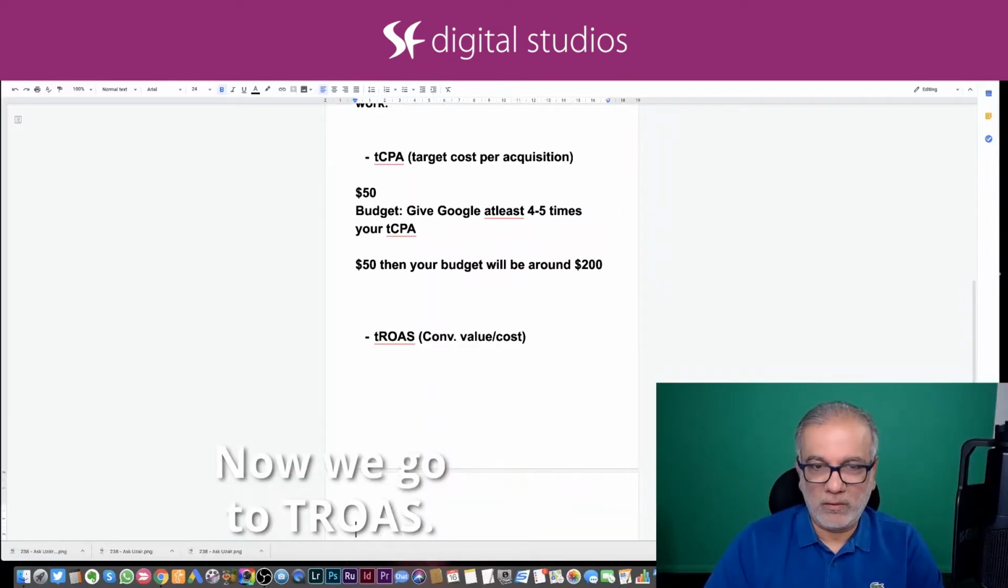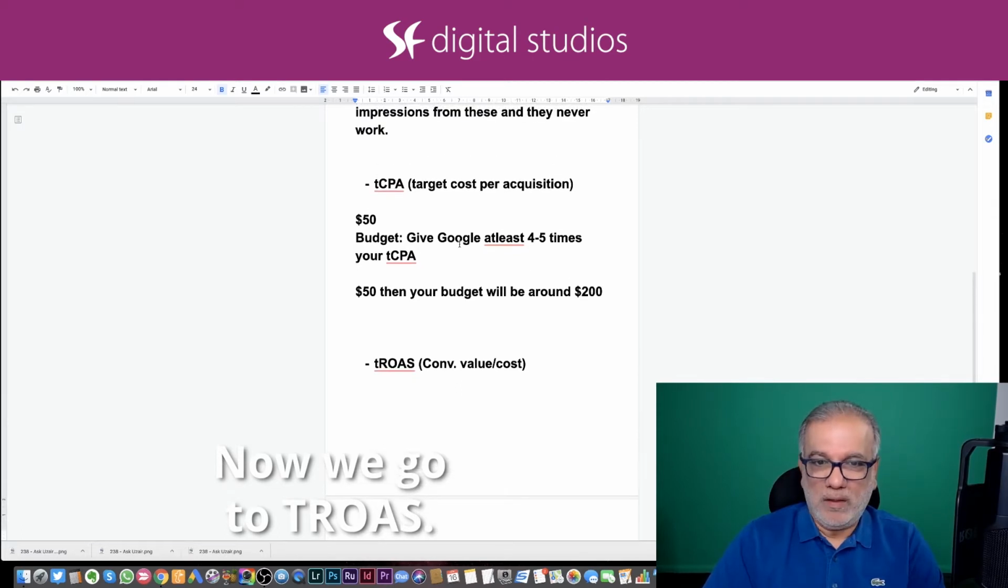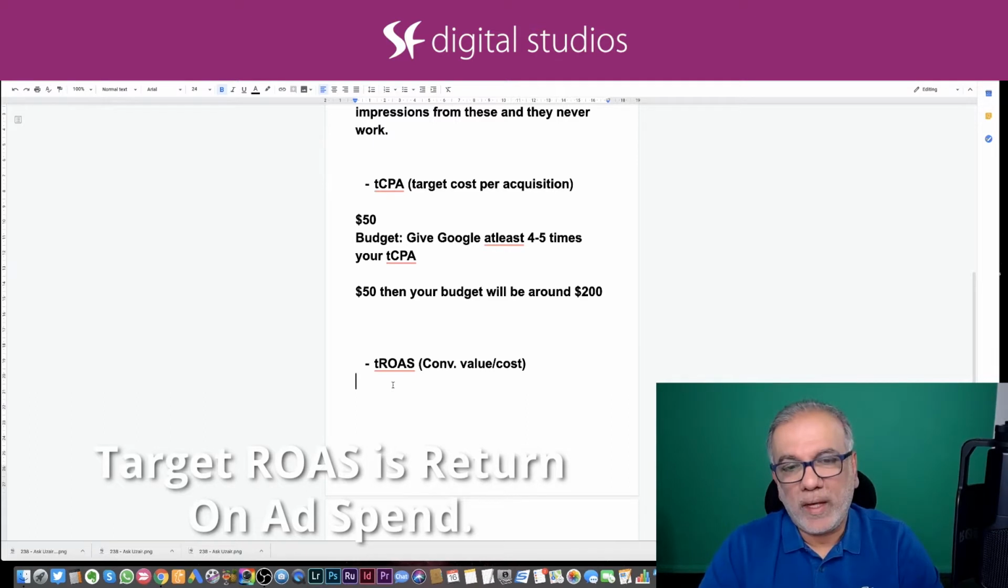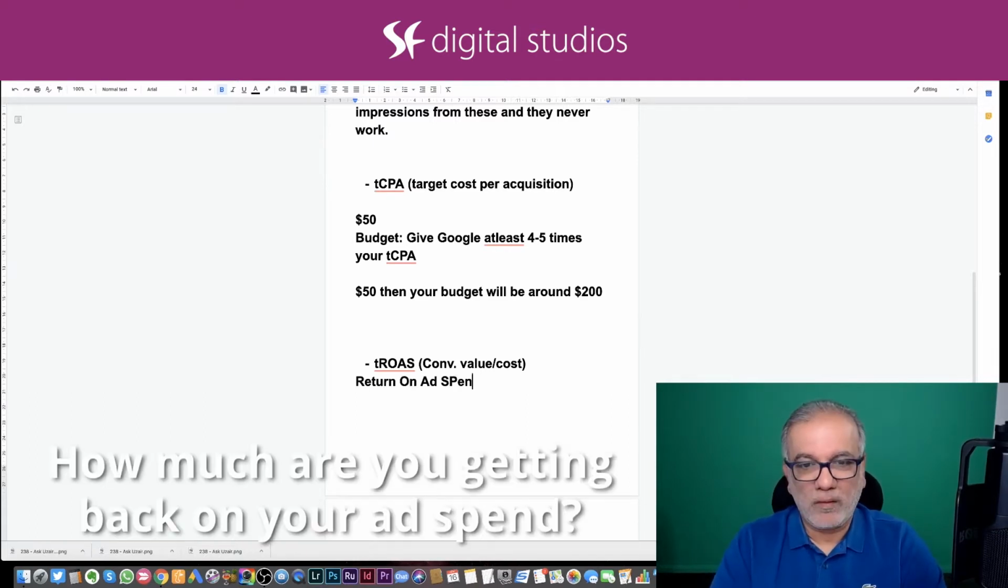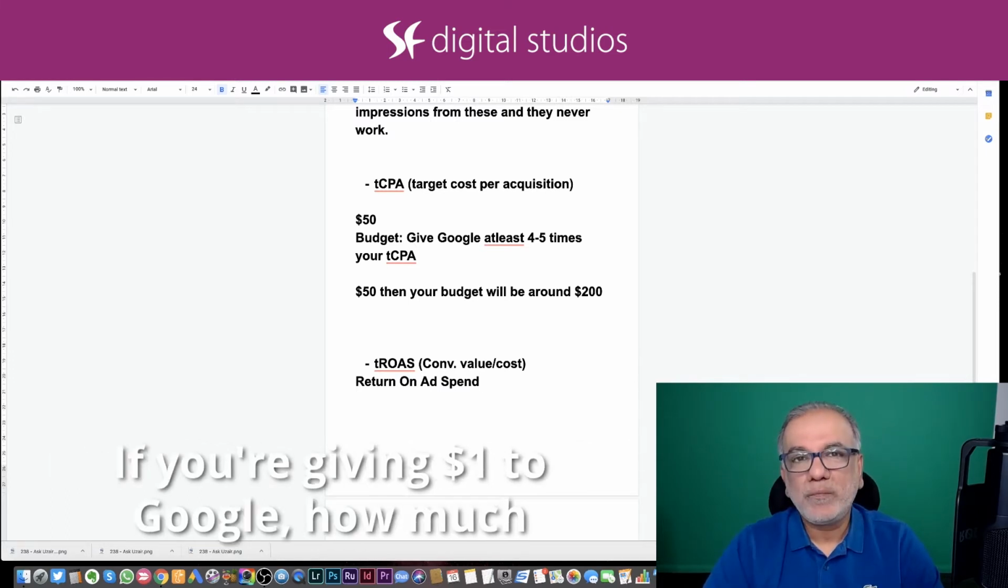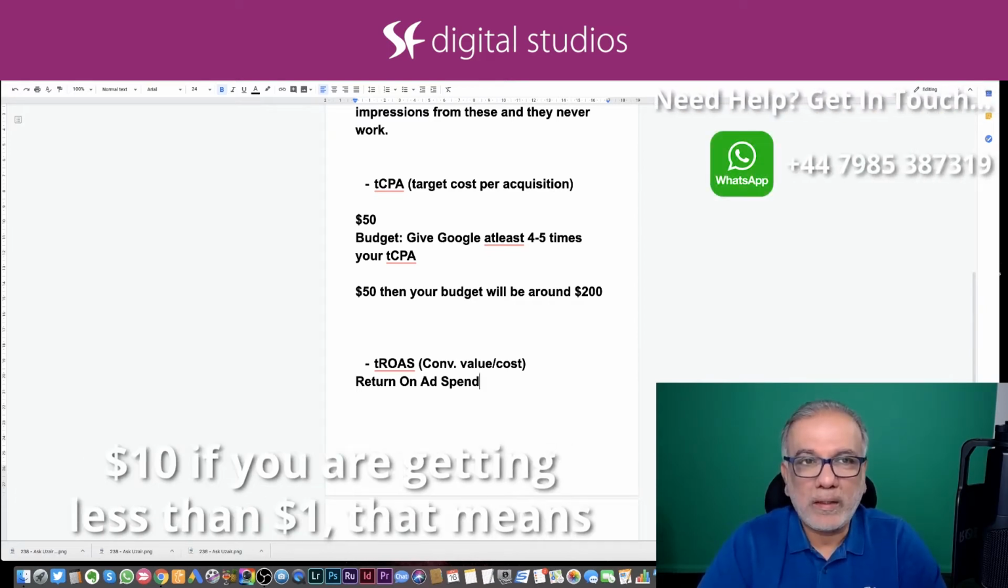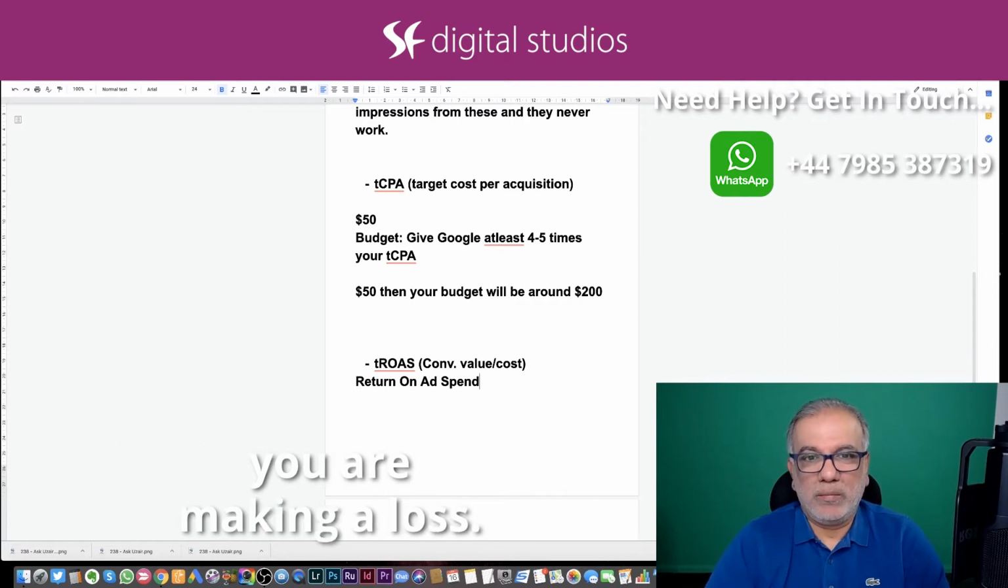Now we go to the ROAS. Target ROAS is return on ad spend. How much are you getting back on your ad spend? So if you are giving $1 to Google, how much are you getting back? Are you getting back 10 cents or are you getting $10? If you are getting less than $1, that means you are making a loss.